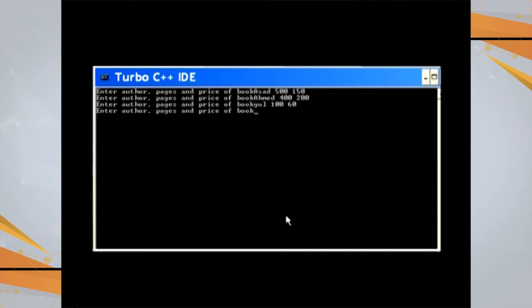Now the third cycle has been completed and now we are asked to provide input for the fourth element of the structure array. Suppose we enter name of the author is Saima, pages in the book are 200 and price of the book is 180.